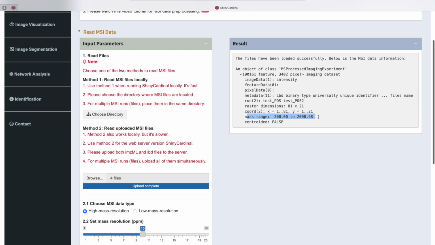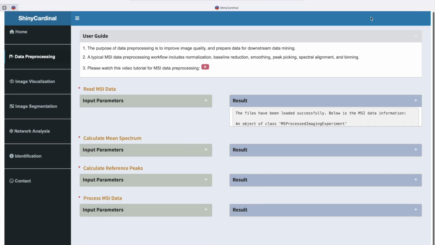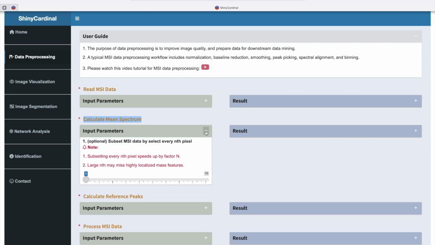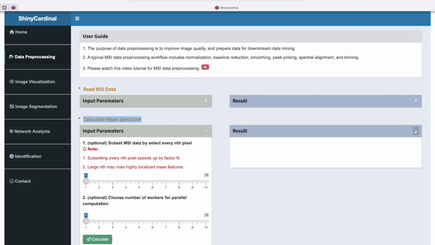Once the data is successfully loaded, you can click the minus symbol to collapse or close the input parameter and result panel. This will help save space and provide a more streamlined view of the interface. The second step is to calculate mean spectrum of the MSI data, which will be used for an efficient peak picking later on. To proceed, click the plus symbol to expand and access the parameter panel and result panel.